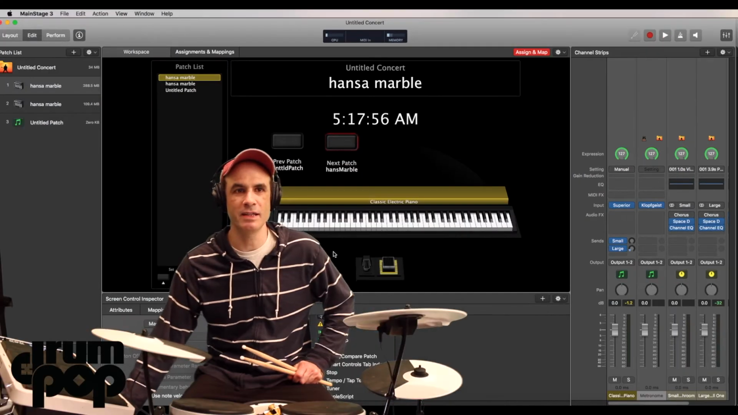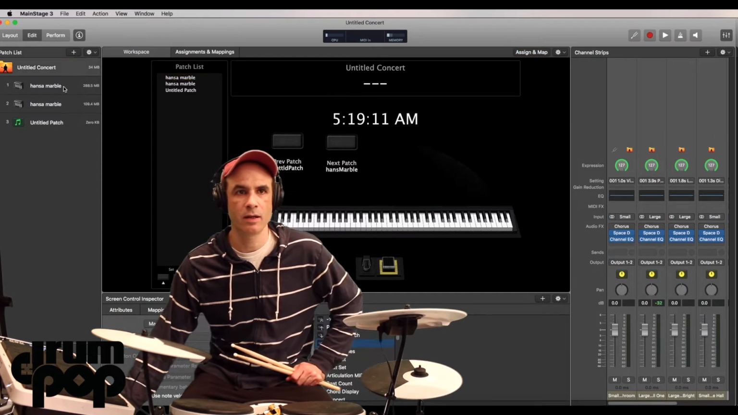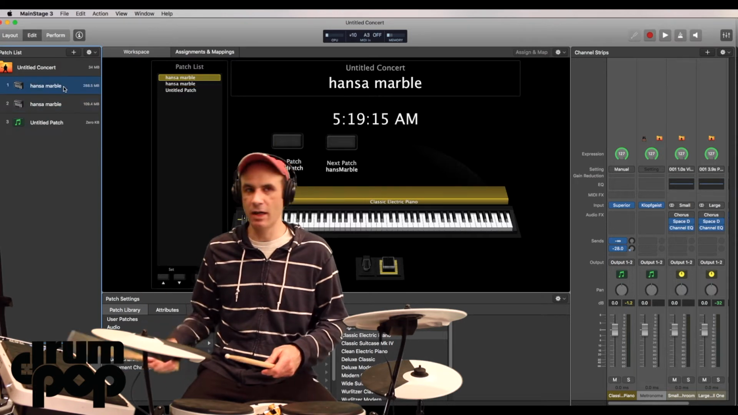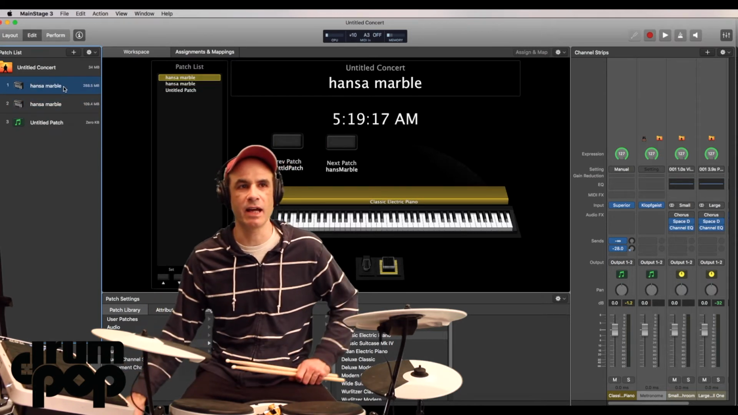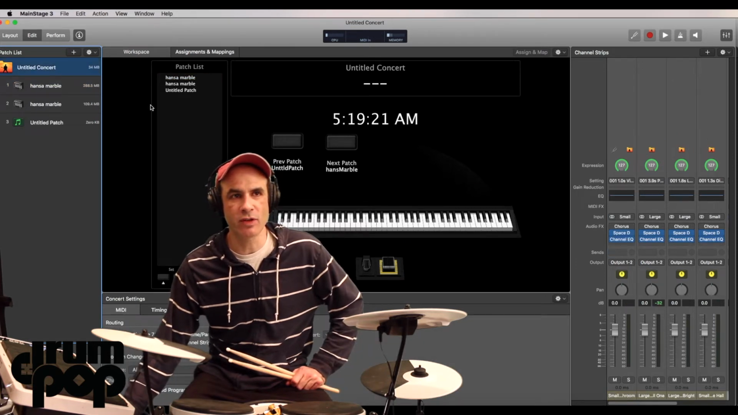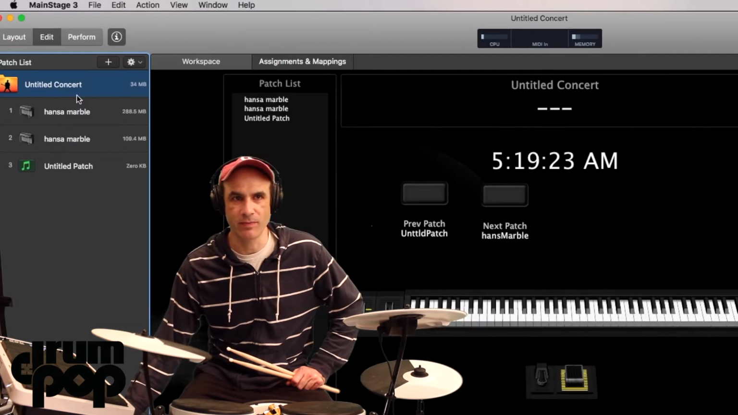See? Easy enough. And now I'm done assigning and mapping, so I can turn that off. And now I'm going to be able to go up a patch and down a patch. Up a patch, down a patch, just like that. And you want to make sure it's noted that you do everything at the concert level.